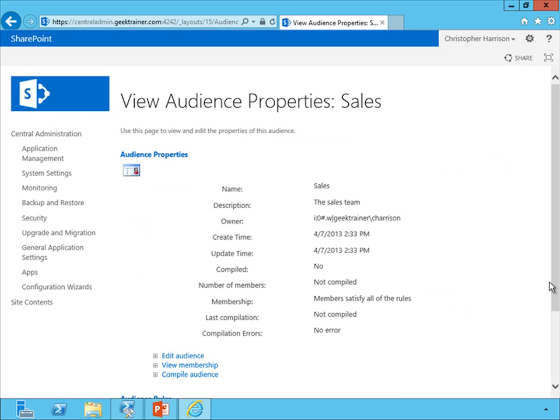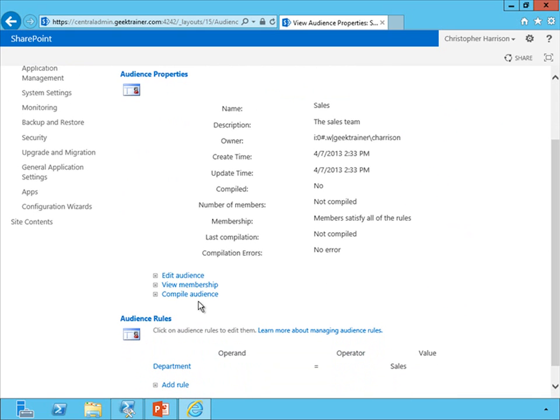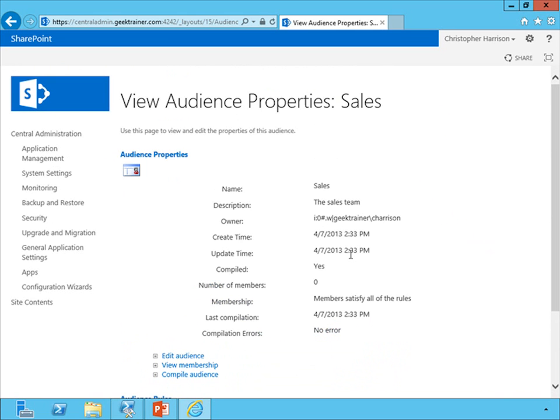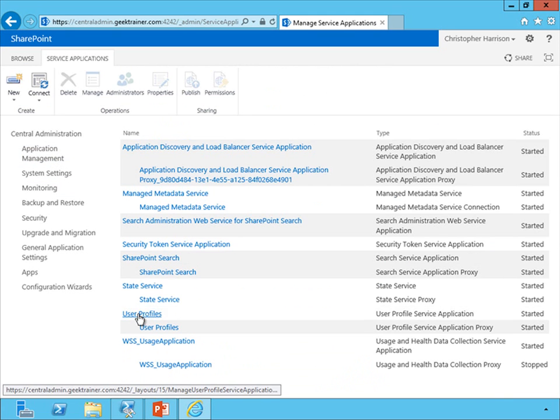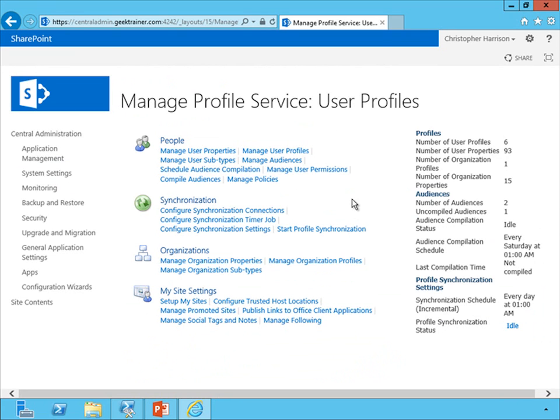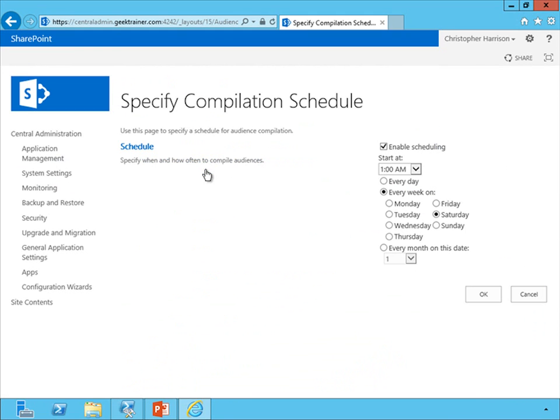Now, if you want to compile it, you can do that right away just by clicking Compile Audience, and then SharePoint will go off and do its thing. The other thing that you can do, if I go back to my App Management, Service Applications, and User Profiles, is that I can schedule my compilation. So I'm just going to click the little link next to Schedule, and we'll say Enable Scheduling, and then let's actually do this every single day.